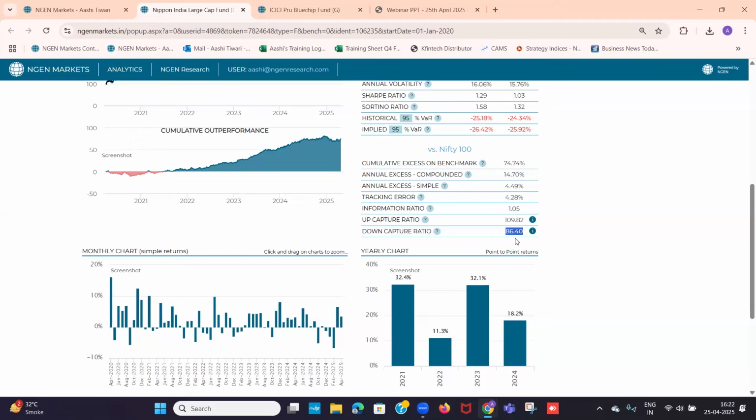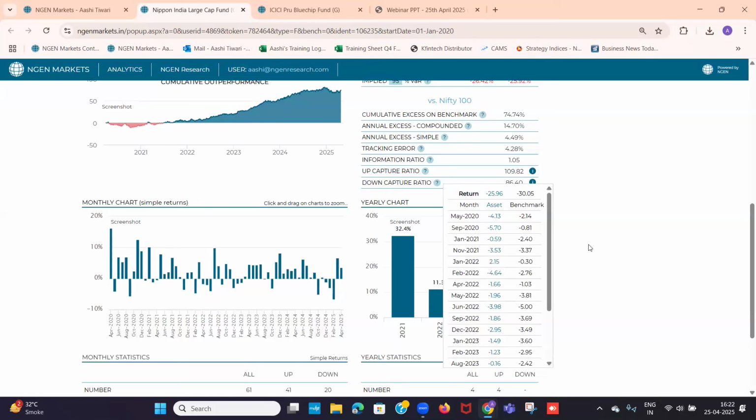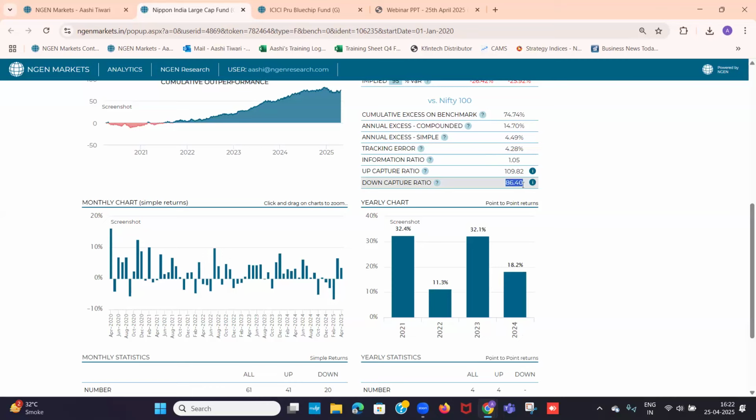Now once again to get a month-on-month bifurcation, you can simply click on this I button right here. And please note here only those months would be taken under consideration wherein the benchmark was generating negative return, irrespective of our fund generating either negative or positive return. And on top, you can see what was the overall negative return generated by the fund as well as the benchmark. Again, when you divide these two returns, it will come up to 86.40. That is something that is reflected right here. So just to summarize, if down capture ratio is less than 100, it is considered to be good.